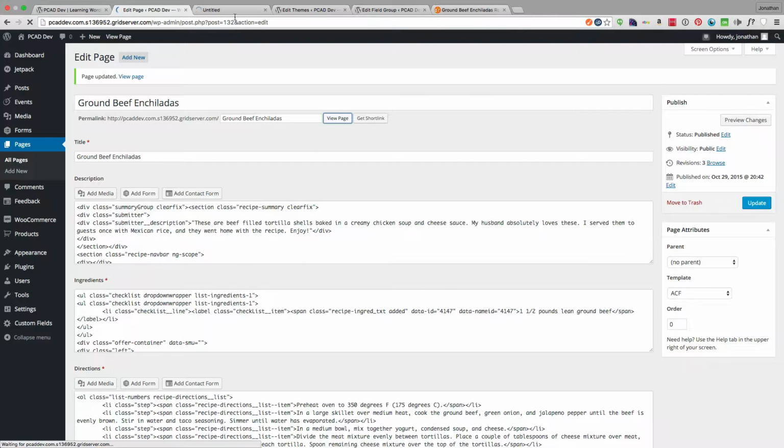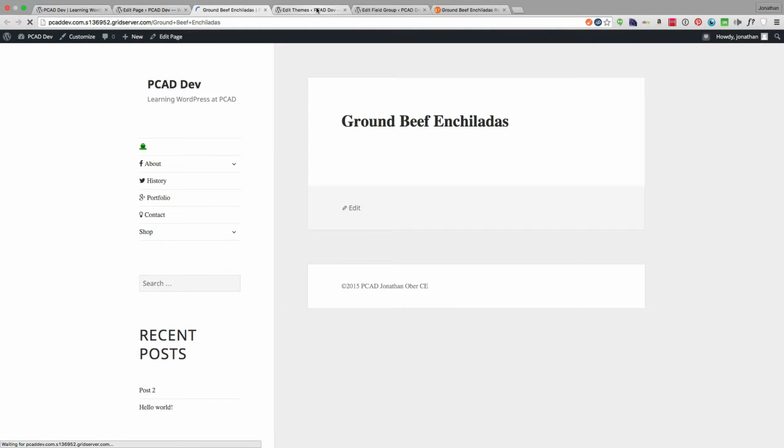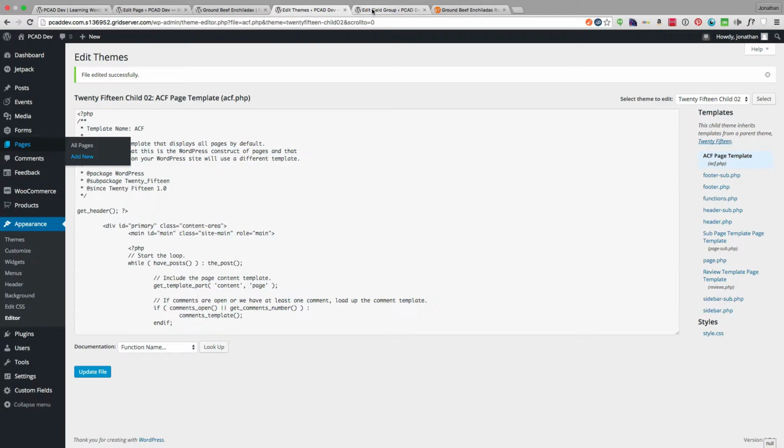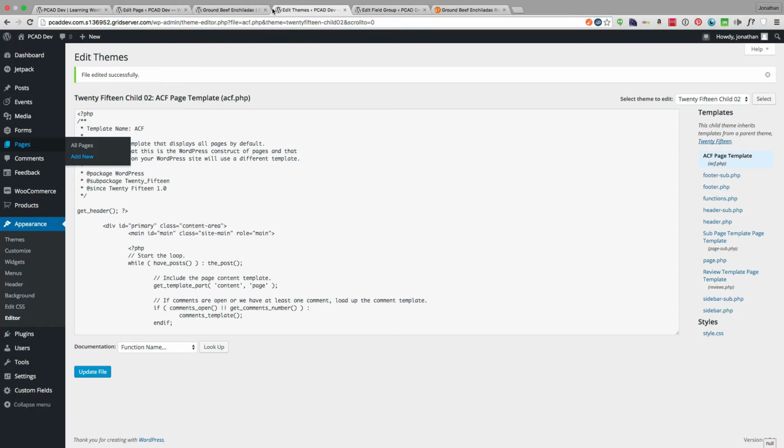Okay, so if I go to view page, well, the only thing that's going to show is this title. So what we need to do is we need to incorporate our template here of our recipe field groups into a way that makes sense in our WordPress template. So back in our template now, appearance editor, make sure you're on your child theme, and I'm on my ACF template.